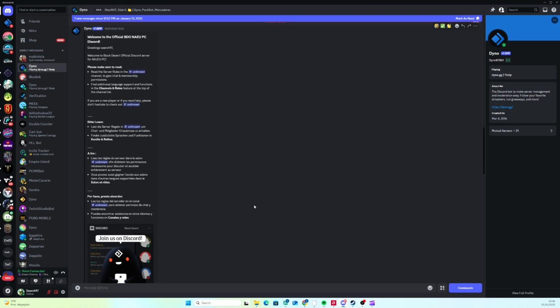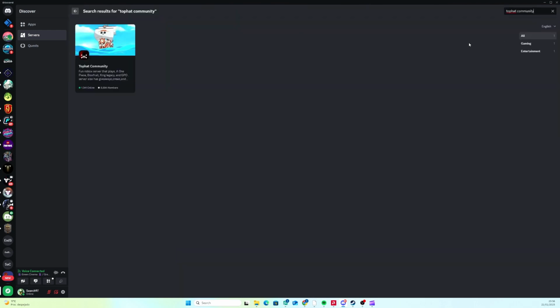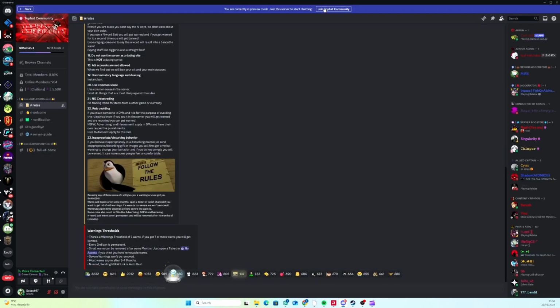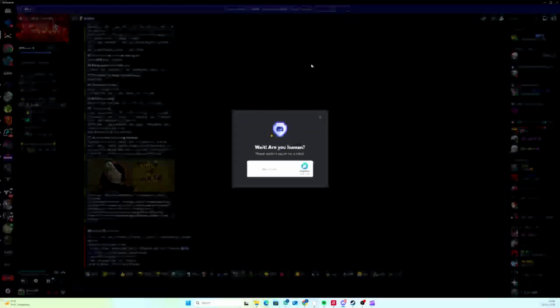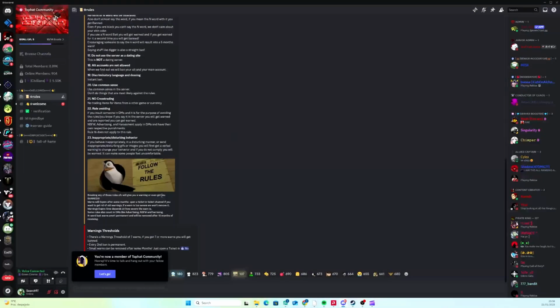To do this, click on the Discover icon that we can see in the lower left corner of our application. Now go to the search box that you will see in the upper right corner and type Tophat Community. Now click on the server we are looking for, and then click on the Join button at the top of our Discord application. Congratulations, you are already inside the Discord server on PC.